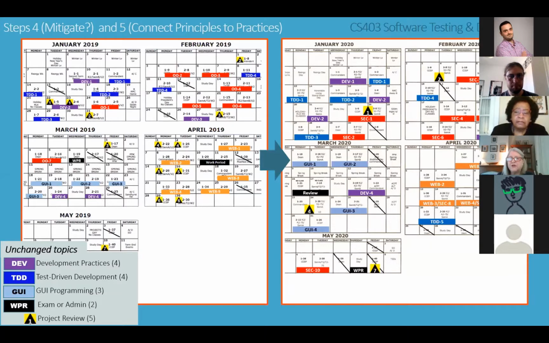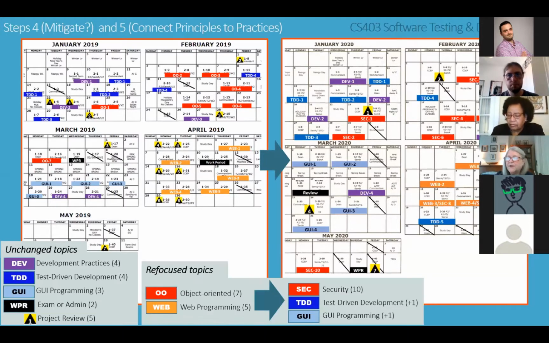What did not change, so this is a 30-lesson course, across the 2 is the development practices lessons. There were 4 lessons there. The test-driven development lessons, there are 4 of those. And then the GUI, graphical user interface programming lessons, there were 3 of them. The thing that's called a WPR or admin exams, WPR in our language is written partial review, that's just for an exam. And then we also had the project reviews where we talked with students or had them present how they were doing all of this. So those are unchanged topics from one offering to the next.